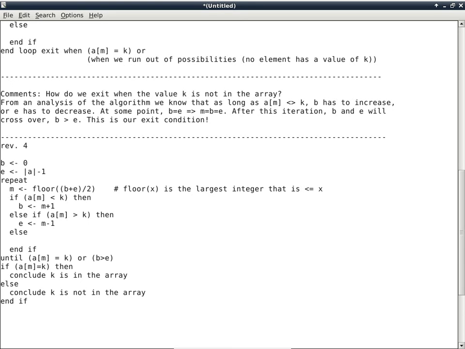That's the entire algorithm. Because if a[m] does not equal k, and yet I'm out of the loop, what has to be true? It's not in there. b is greater than e has to be true. But I have just argued that when b is greater than e, that means none of the elements in the array can have the value k. So in that case, I can conclude k is not in the array. That's it. That's our binary search algorithm in its entirety.